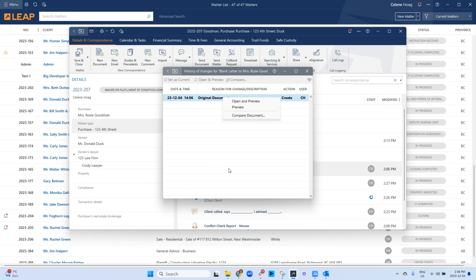So this means you don't need to save like 30 different copies of the different versions. All of the versions are actually saved in Leap. You're never going to lose them, which is nice. You can always see them under the history of changes.